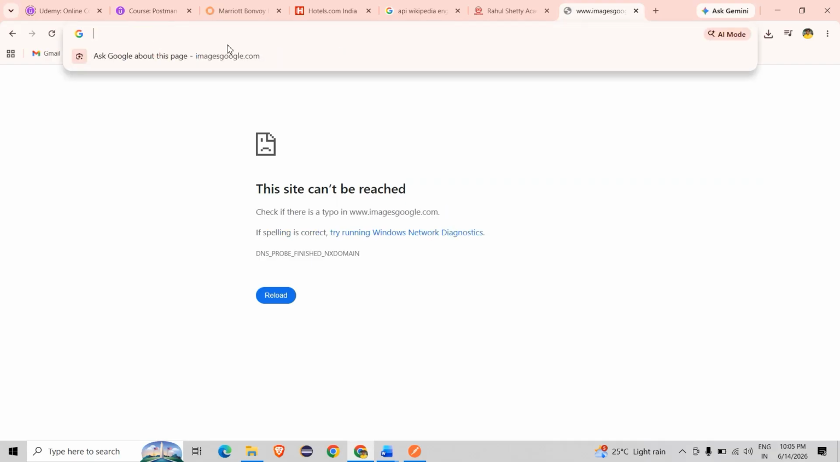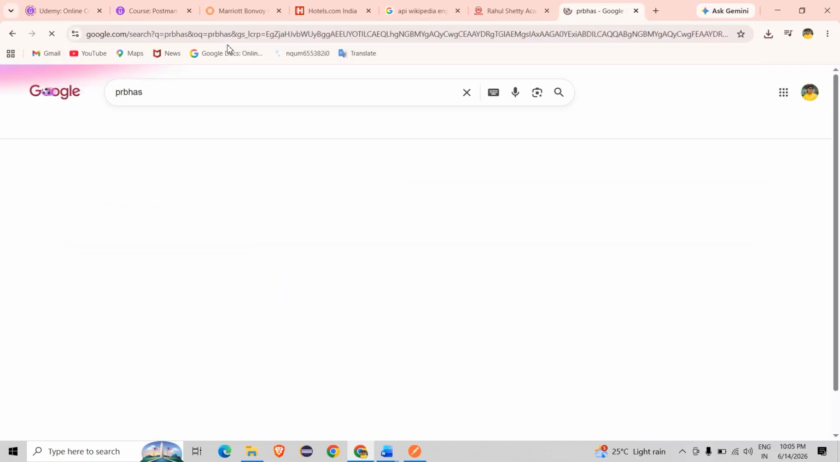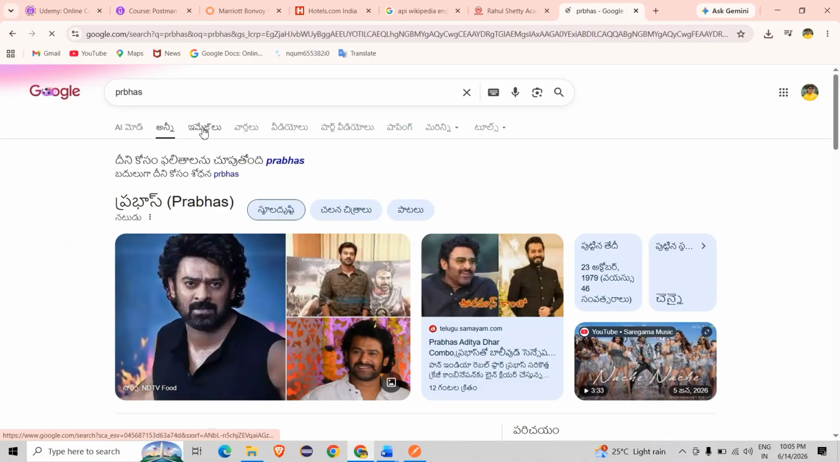Okay, let's search for Prabhas photo. Images.